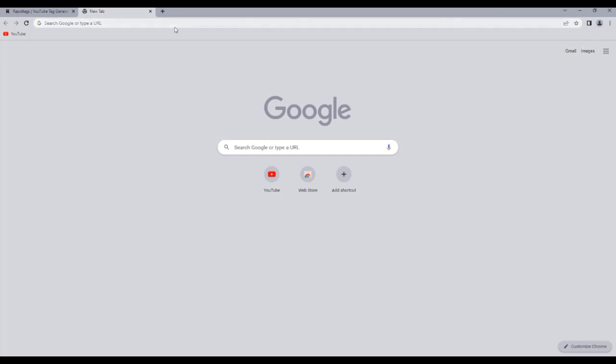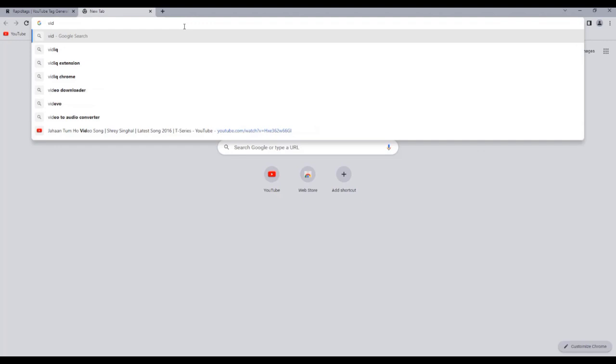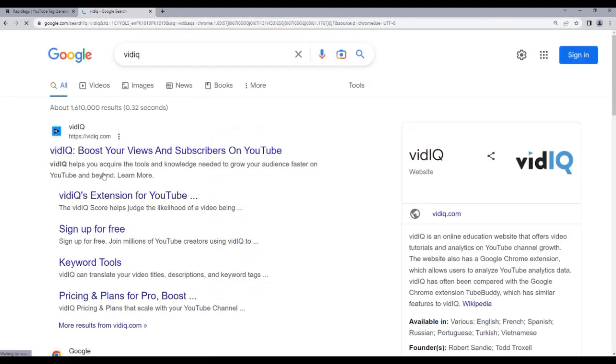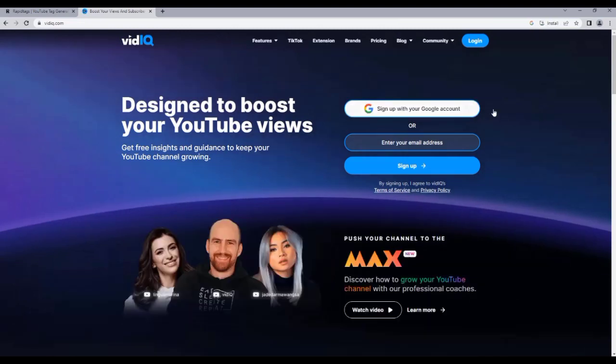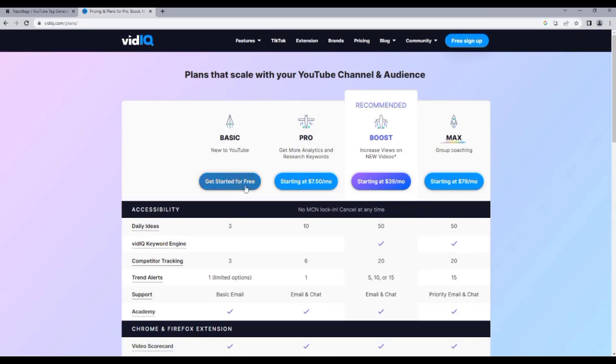So the second tool that we have is vidIQ. The vidIQ is a tool that is used to optimize your YouTube channel. You just have to sign up with a Google account or enter your email. You can sign up free. It's free, but it also has a pro version. You can also check their pricing, and there it is, the basic has daily 3 ideas, competitive tracking 3, and there is a system that you can check here.